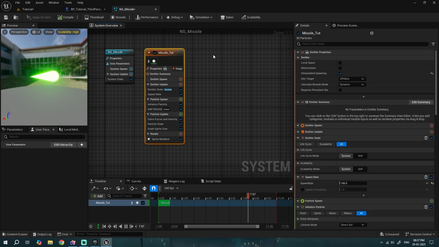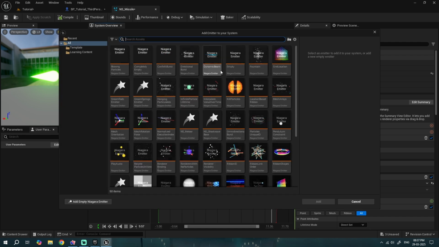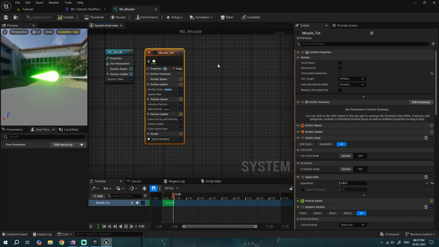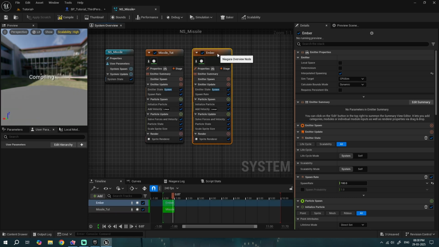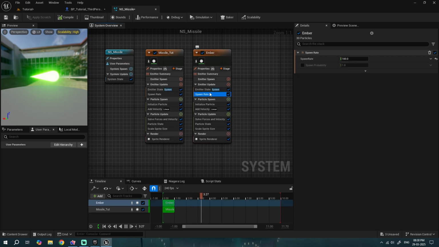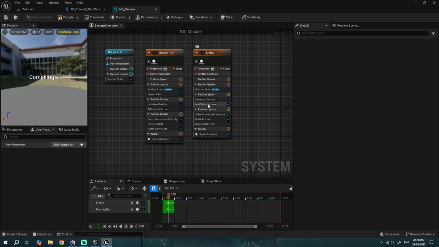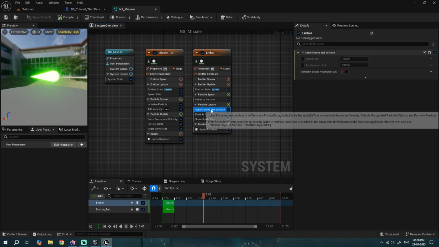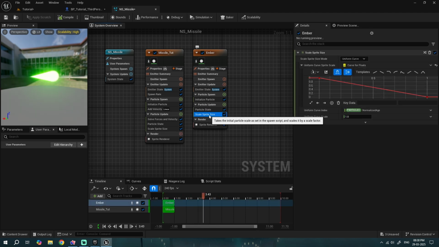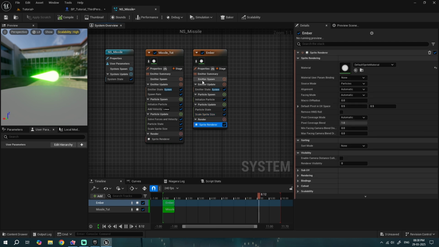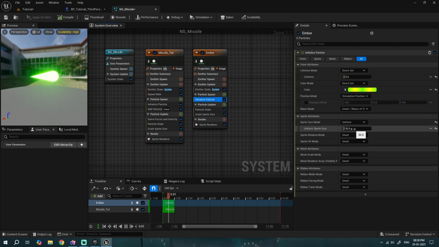spawn some embers. So I'll create another emitter, or maybe let's just copy this one, why not, and call it ember. We will remove our spawn rate because we don't want to use spawn rate from here, we want to spawn it based on this one. Let's remove this. We don't want velocity. We are also going to remove velocity from here later. Let's remove scale sprite size. I don't want to, or maybe let's just keep it. It will also go smaller. We can keep the color and all same. Actually, we will reduce this one.